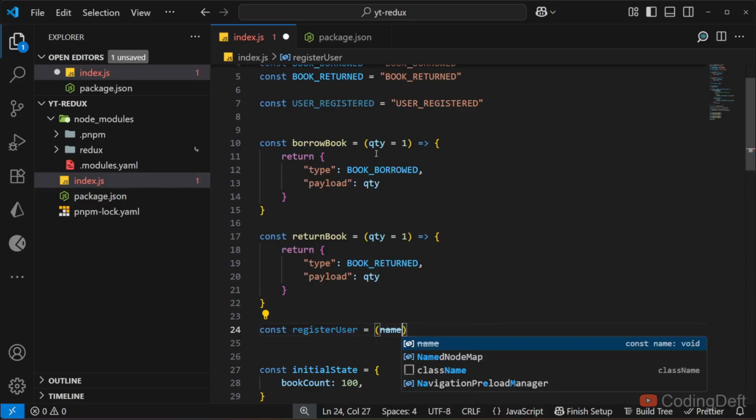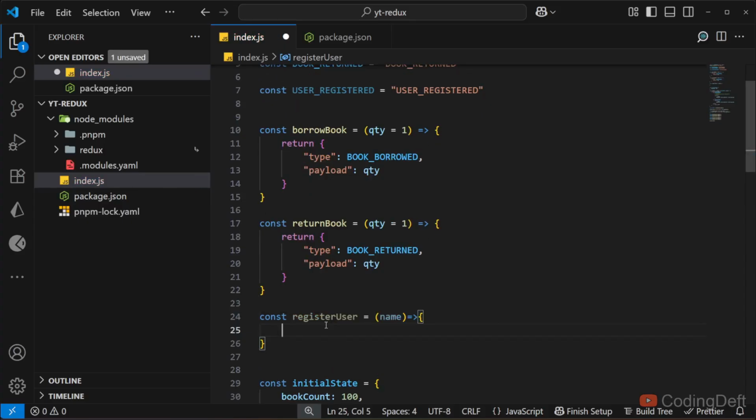This will receive a name. User will have two properties: one is the member ID and the other is the name. We will not be storing additional details like address and all.